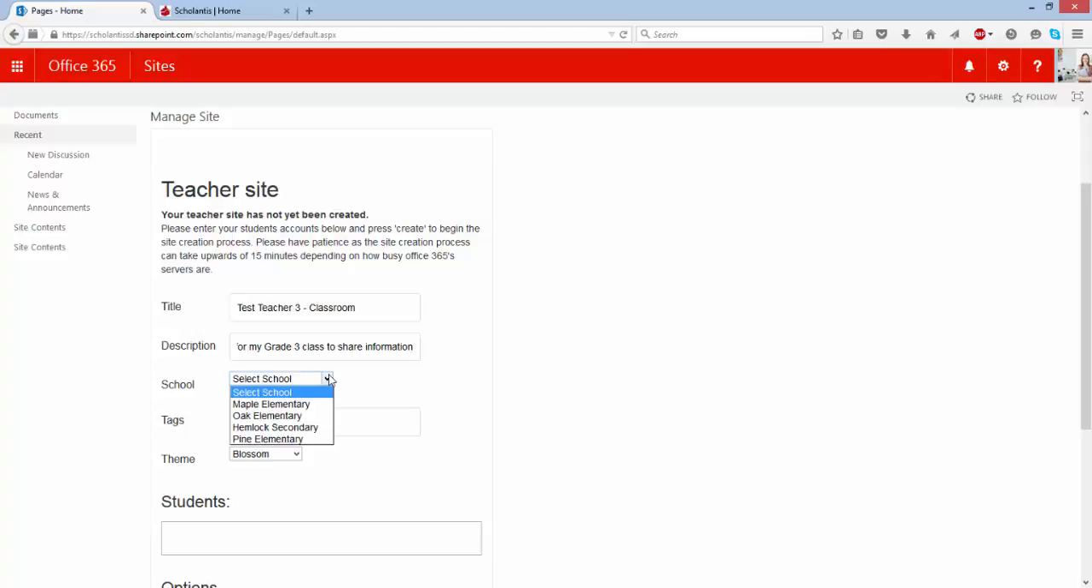So we actually maintain a list of the schools in the background. So the teacher's able to say, oh, I'm a teacher at Oak Elementary. And all this will do is help classify that site in that site directory. And they can also put in tags. So they can add any tags they like to their class. So maybe I want to add a tag for grade 3, so I'm going to make a tag for grade 3. And these are free-form tags, and again, it just allows the sites to become discoverable in the future.